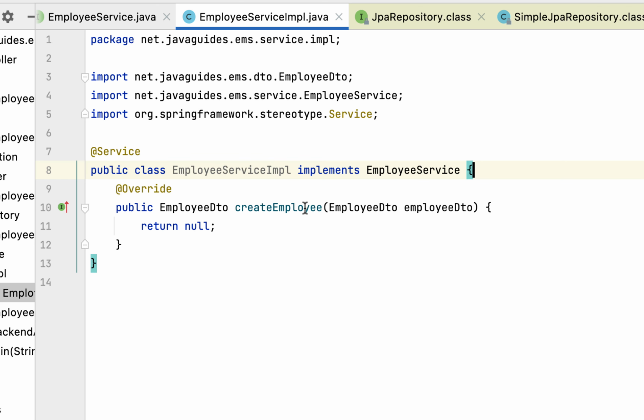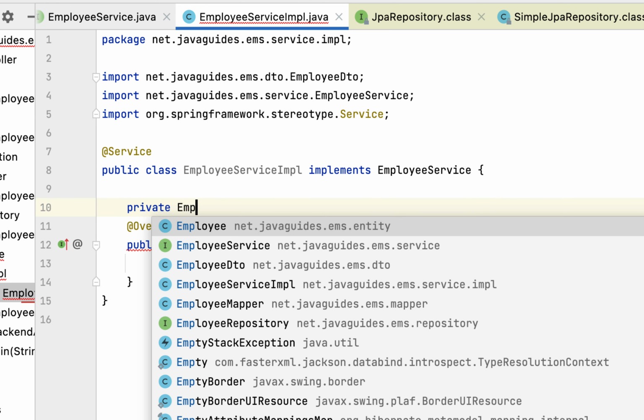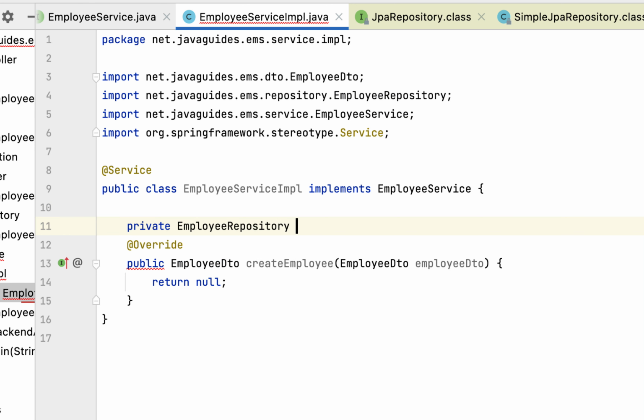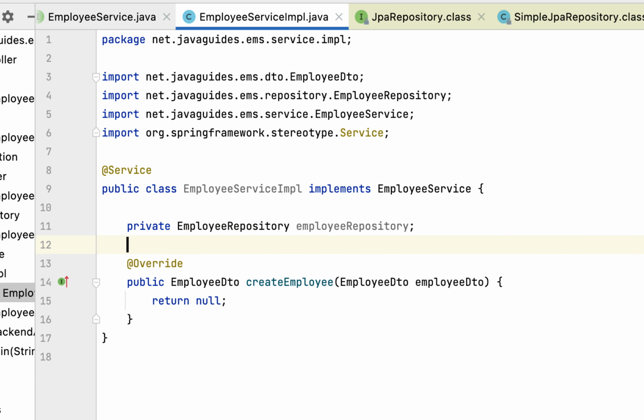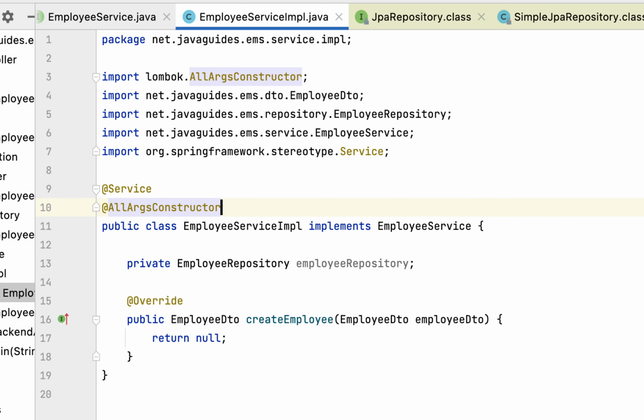Next, let us implement create employee method. Well, before implementing this method, let us first inject the dependencies. So here, private EmployeeRepository. Well, we are going to use constructor based dependency injection to inject the dependencies, and instead of creating the constructor manually, let us use Lombok annotation. So let us annotate this class with AllArgsConstructor annotation. Okay, now we have injected employee repository as a dependency.